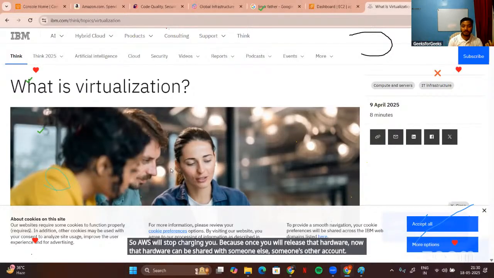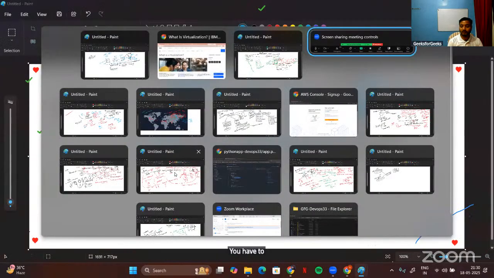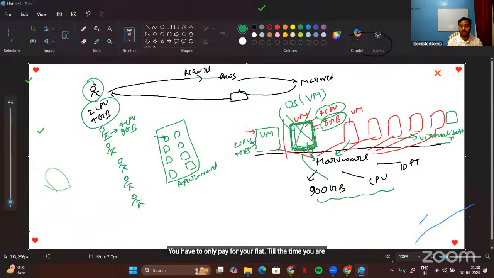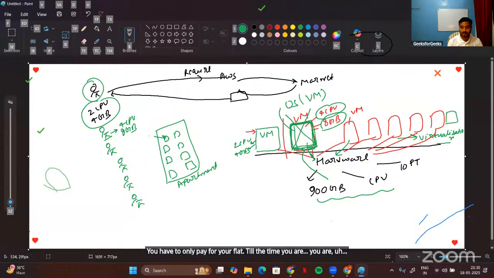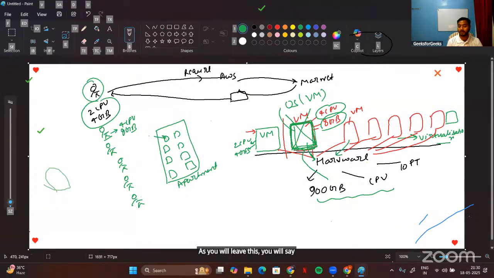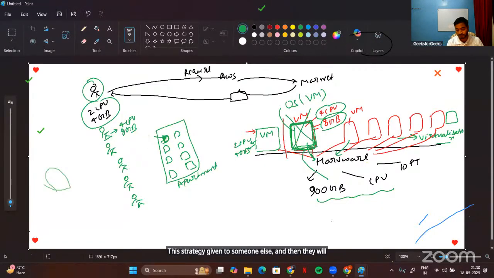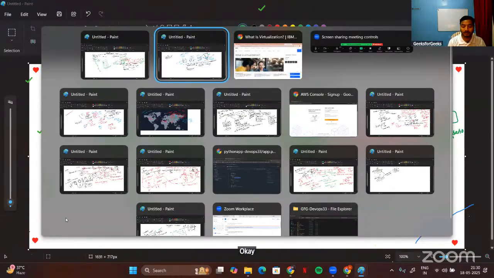Okay, so AWS will keep on doing it. Same thing happens in renting as well. You only have to pay for your flat till the time you are living there. As you leave, you say, I don't want to use it anymore. This flat will be given to someone else, and then they will be able to use it. Okay. Similar kind of concept is being used.